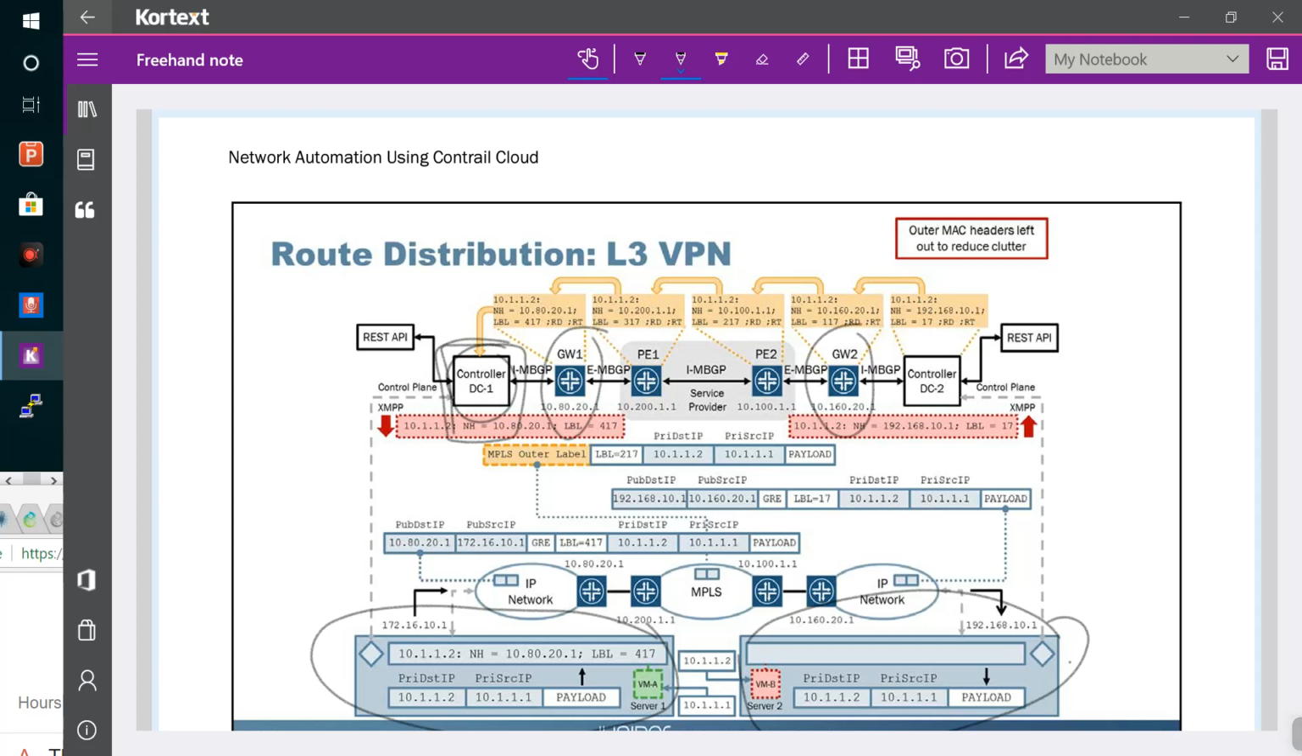This from here, should be this. This is data center 1, right? And this from here, this is data center 2. And this in the middle, that is the WAN. Now this time, something interesting.